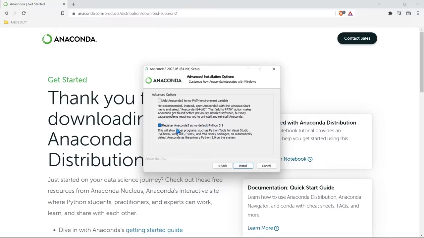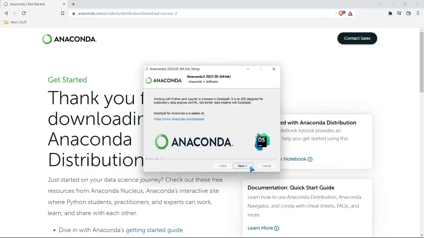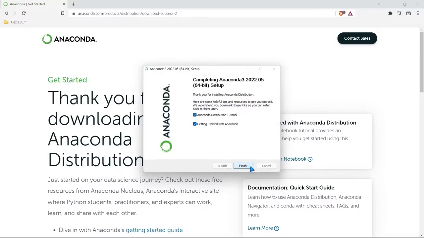We can also register Anaconda 3 as my default Python 3.9. You can do this one, and I'm gonna keep it this way just so I have the exact same settings as you do. So let's go ahead and click install. And now it is going to actually install this on your computer. Now, once that's complete, we can hit next. And now we're gonna hit next again. And finally, we're gonna hit finish.